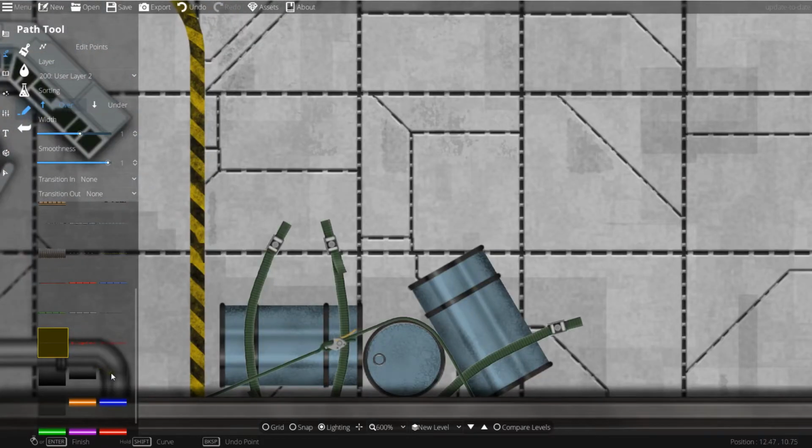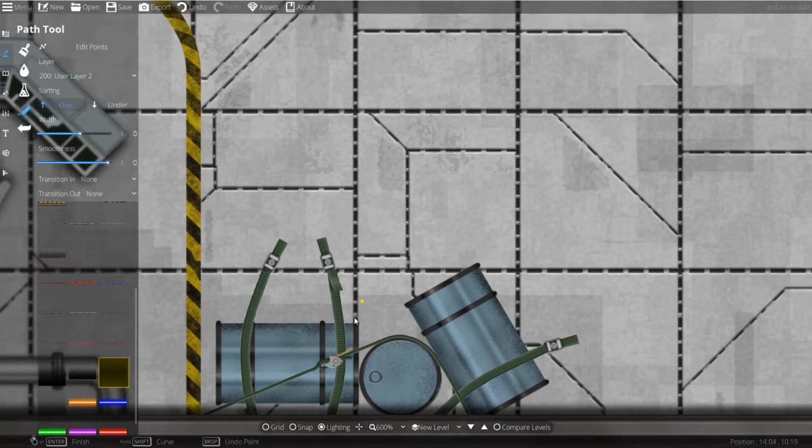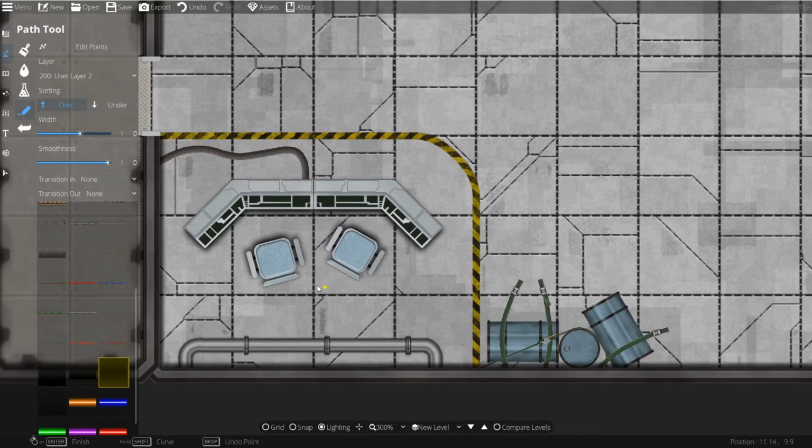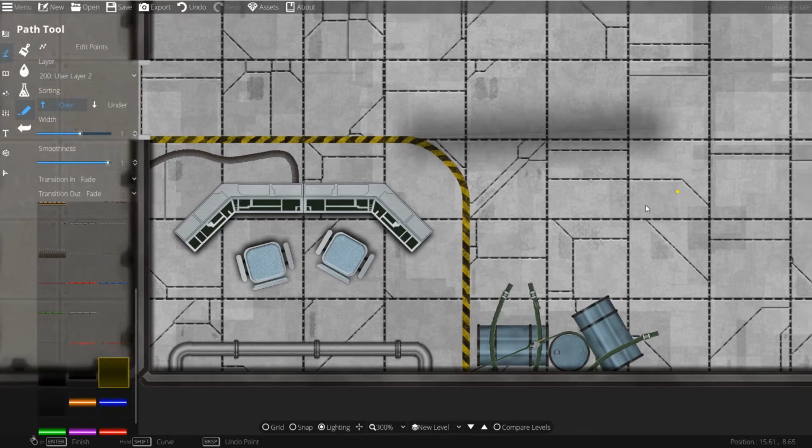Okay, and then the next path to talk about are the shadows. These may or may not be useful to you. It depends on your style and the way you like to design your maps, but I do like to put in a little bit of shading manually. And this is even before we go to the lighting tab. So I'm gonna set fade on in and out, so it's a nice smooth transition.